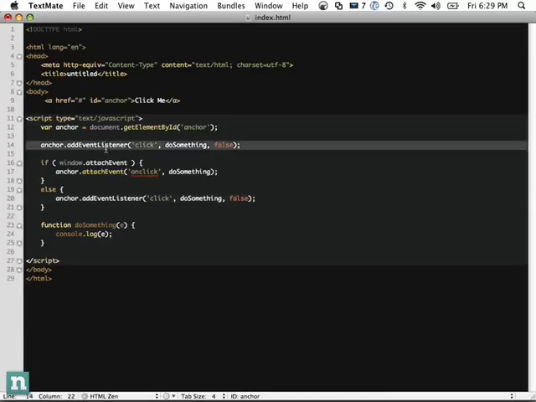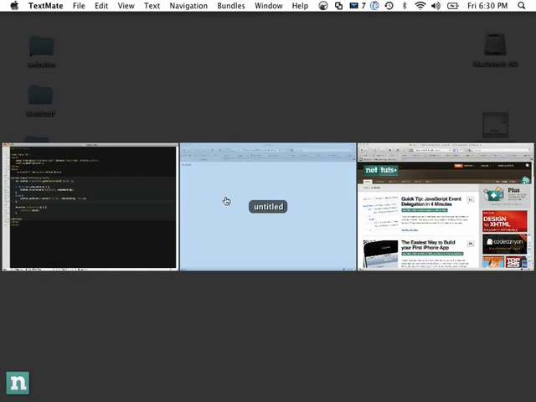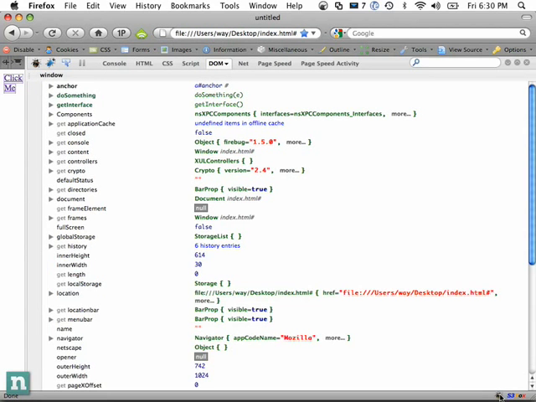And that's fine. Let's go ahead and get rid of that. So now we have compensated for IE and other browsers. So let's come back here and refresh the page and make sure it's working correctly. Okay, I'm going to click me and nothing is working. So let's see what the problem is.